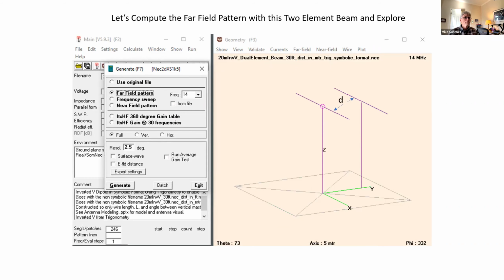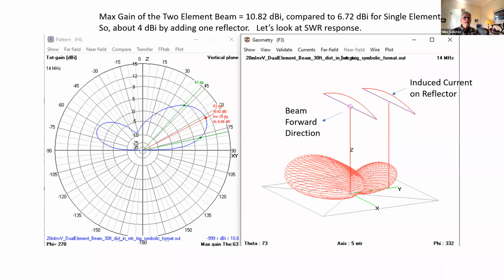Okay, so let's look at this. I have no idea what kind of antenna this is. All it is is a clone of 2 dipoles, and then I messed around with the distance. Okay, so let's run the far field pattern.